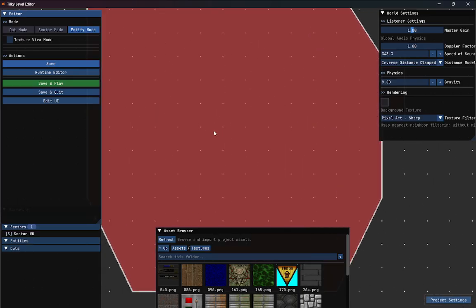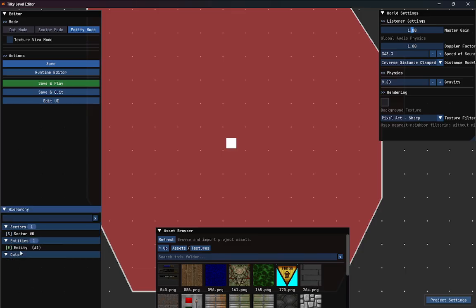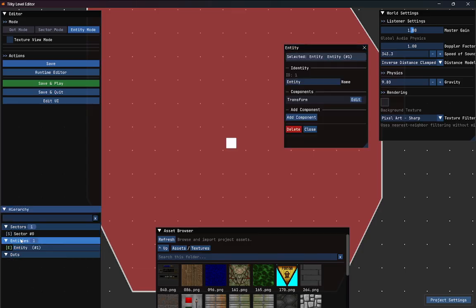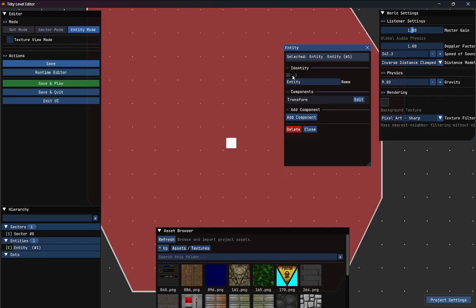So if you press left click in the entity mode, it will create a new entity, and as you can see, it gets assigned in the hierarchy. I can simply click on it in the hierarchy, or I can right click on it here to open the entity inspector, where you can see its name, its ID and components.